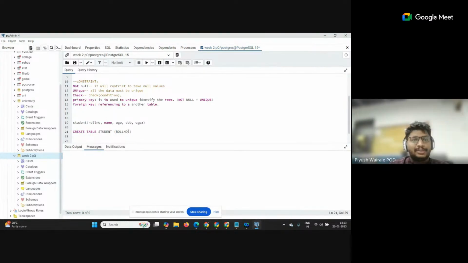There are two ways to do that. For example, roll number I will give varchar, let's say 5. If I want to make this roll number the primary key, after the data type I can just mention the keyword primary key. It means this roll number is a primary key, and automatically it will have a not null plus unique constraint. Now name, let's say char 5.